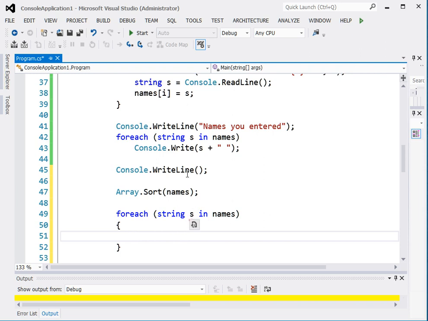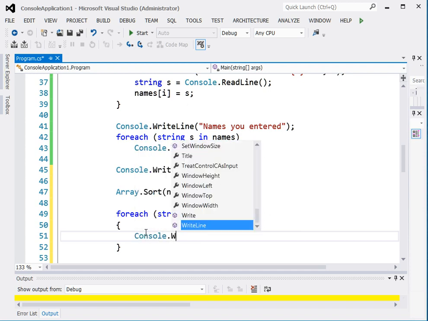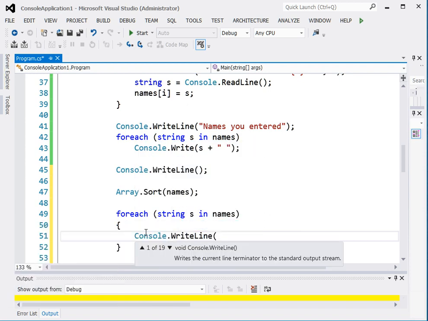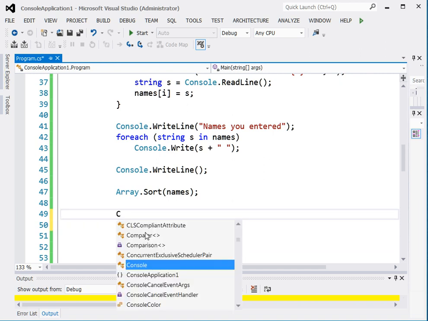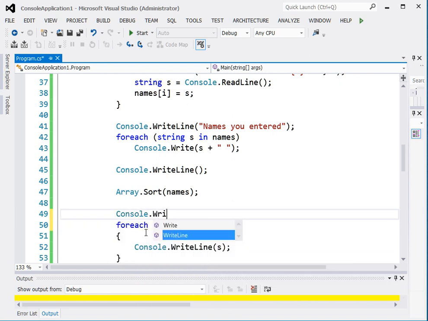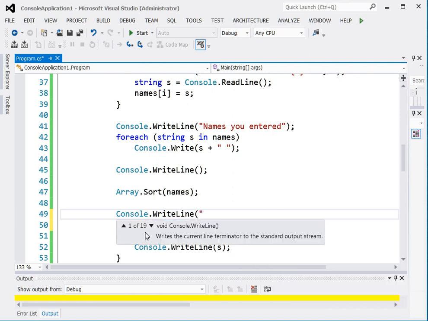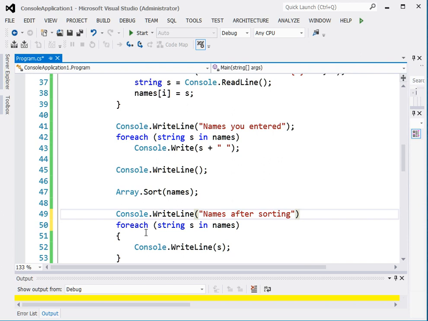Complaining about this because I've already declared S up here. Interesting. No, it's not complaining about it. Let's just run with it. Console.writeLine S. Good enough, huh? But above it, let's say what we're doing. Console.writeLine names after sorting.